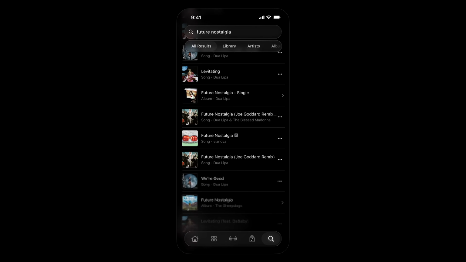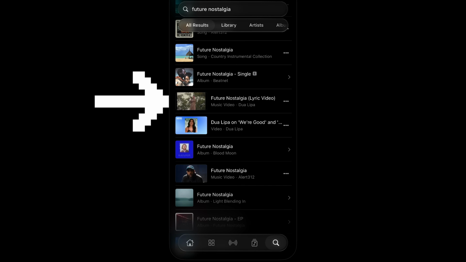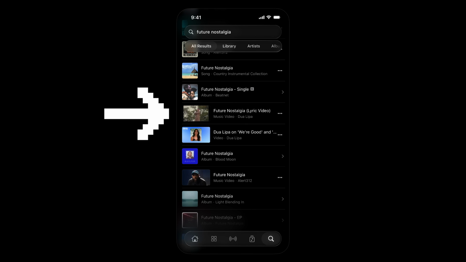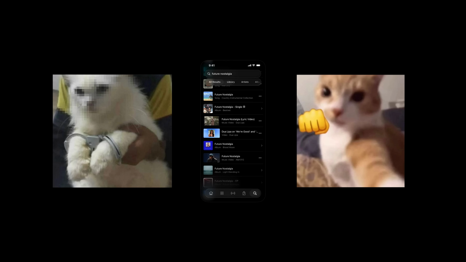Wait, why are the results all mixed together? Song and album look so awfully similar, I almost clicked on the wrong one. And why is the music video so far apart from the song itself in the middle of other songs? Not to mention it messing up the whole layout. This search page is embarrassing.